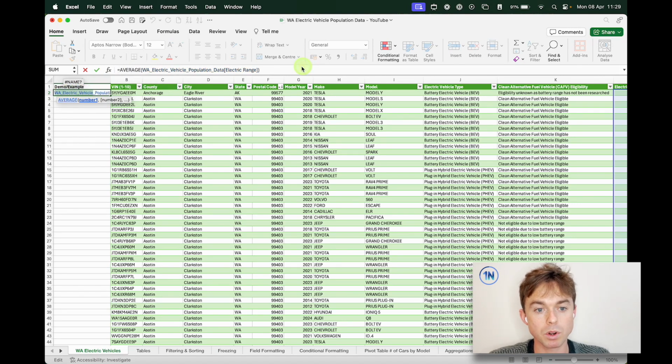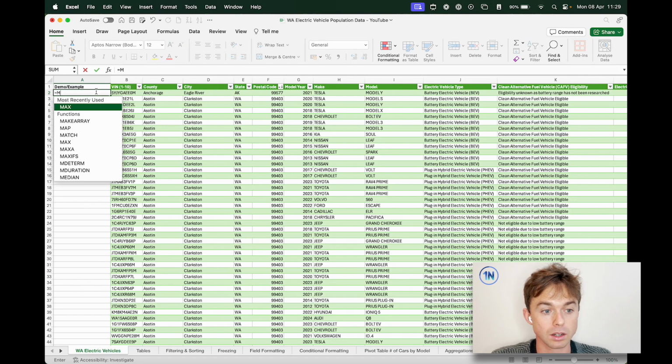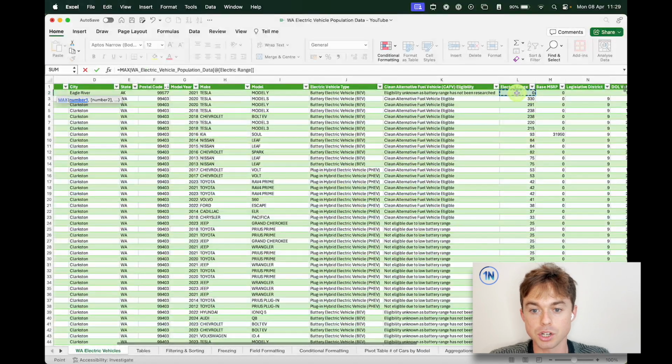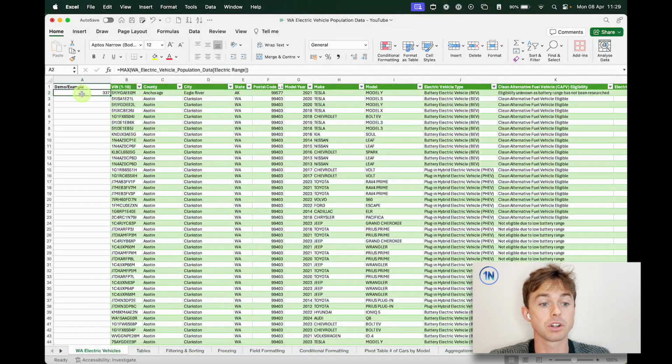What if we were to say something like, let's clean this up so we can start with another function. So aggregations, let's back up. Aggregations would be something like sum, average, max, min. What is the max electric range? Let's select the column again. The max electric range is 337. So we can begin to do some of our little analysis in there.